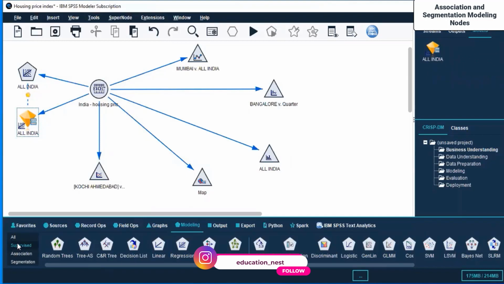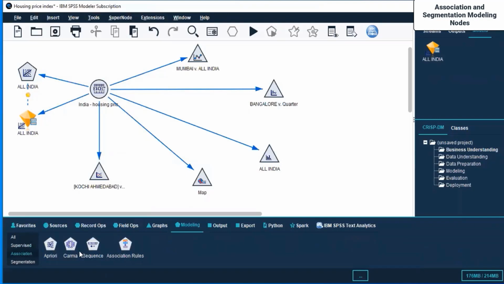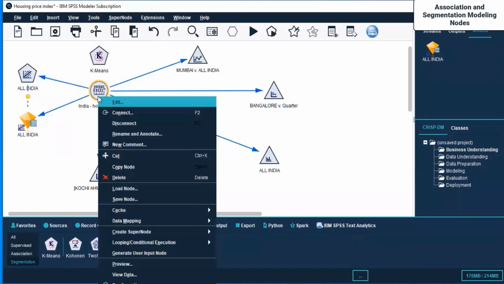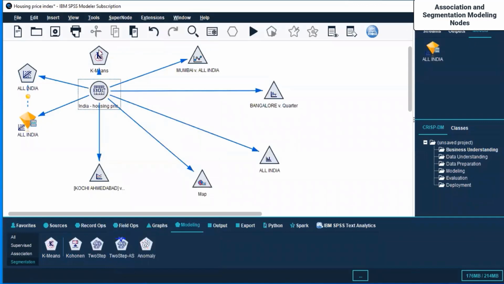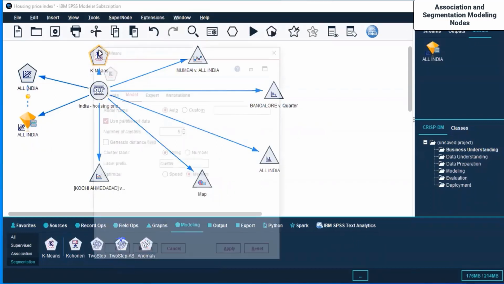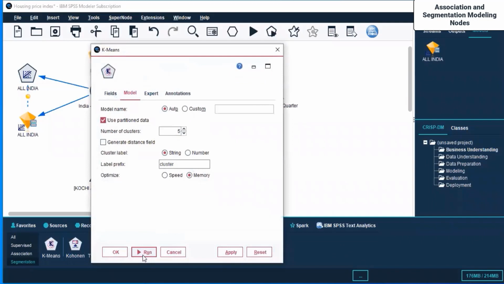Again, these are part of this regression that I picked, which is part of the supervised modeling nodes. If I were to go for association nodes, these are the association nodes. If I go to select segmentation nodes, these are the segmentation nodes. Suppose I take k-means, so I bring it here, right click and connect. And then I click apply.